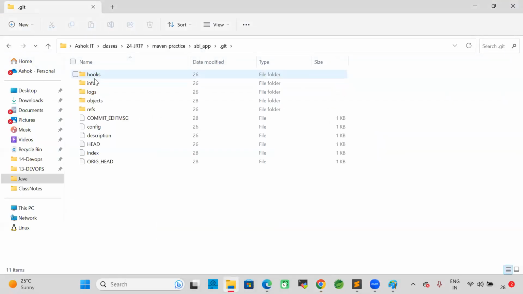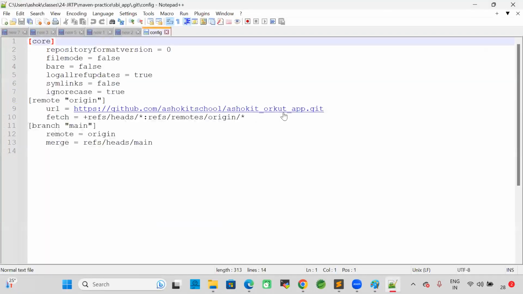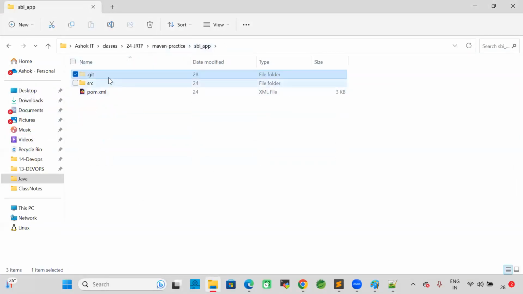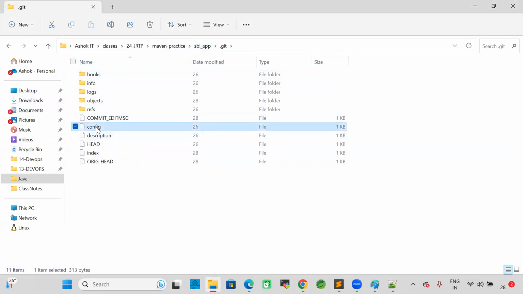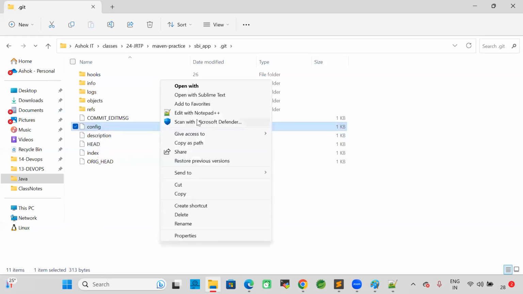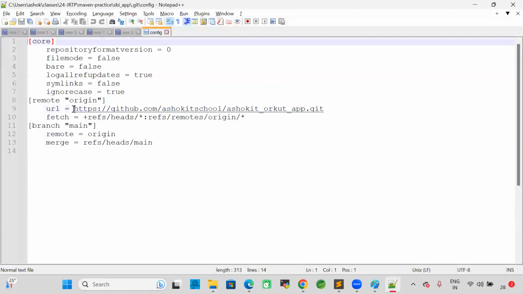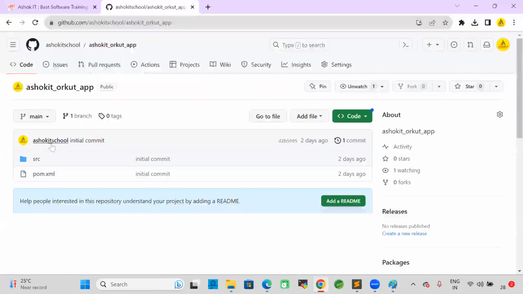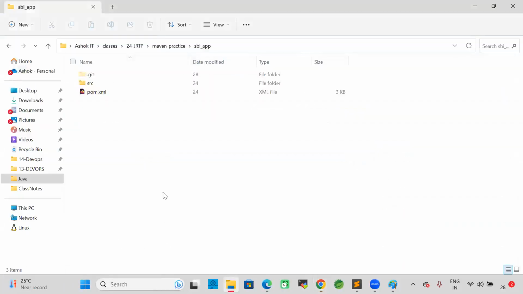You can verify which URL this repository belongs to. That means which repository URL this local repository is pointing to. It is pointing to Ashok IT Arcut app. You can verify that in the .git folder, where the config file is available. There you can see which remote repository our local repository is pointing to. So this local repository is pointing to this Ashok IT Arcut app repository.